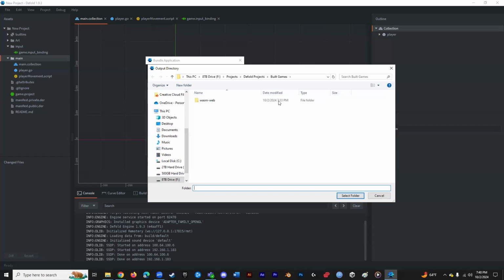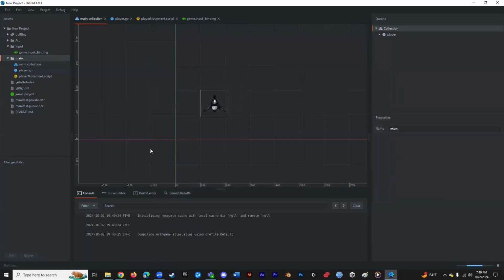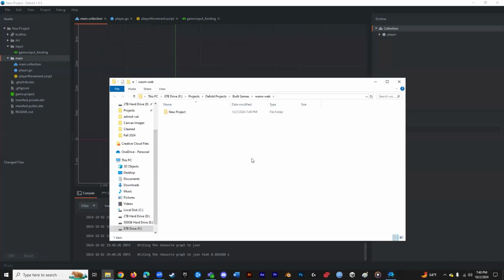And now it's going to ask you, where do you want to save this? So I'm going to go into my Defold projects folder, and I have a built games folder in here. I'm going to delete this. It should be empty. Again, I was testing this earlier. So I'm in my built games folder, and this is where I want to store all my games or my built game. And so I'm going to hit select folder, and now it will start building it out. And now, once it's done, it will open this folder up.